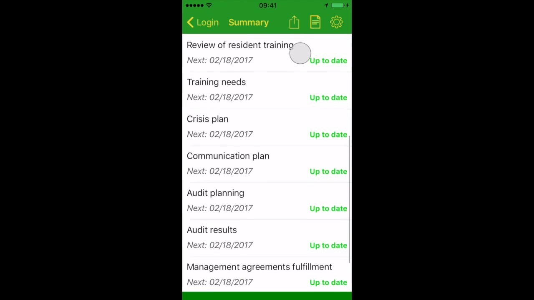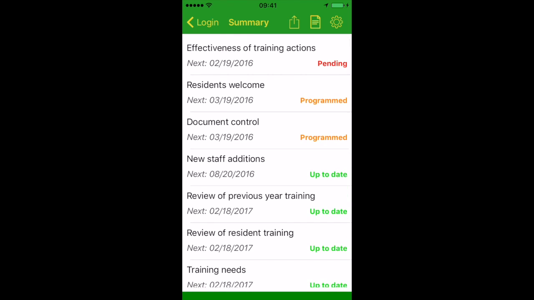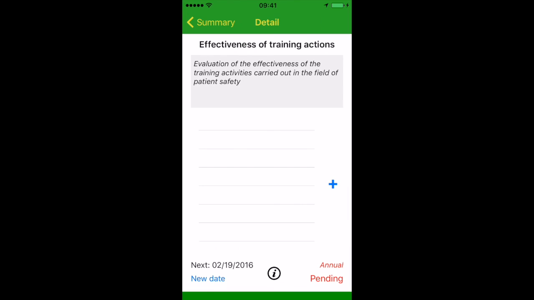If we tap on one of the tasks, for example, the first one, we will access its detail view, where we can find an explanation of the tasks, the dates when it has been carried out so far, and some additional information. We can perform different actions in this screen.